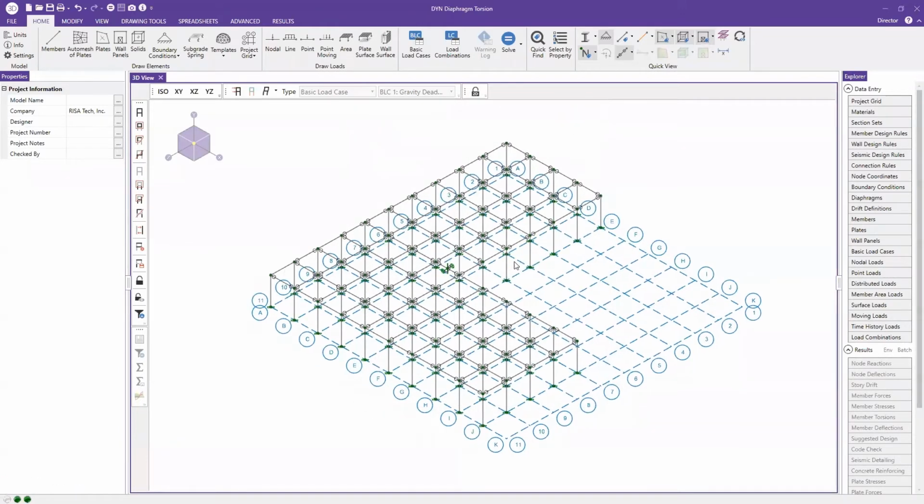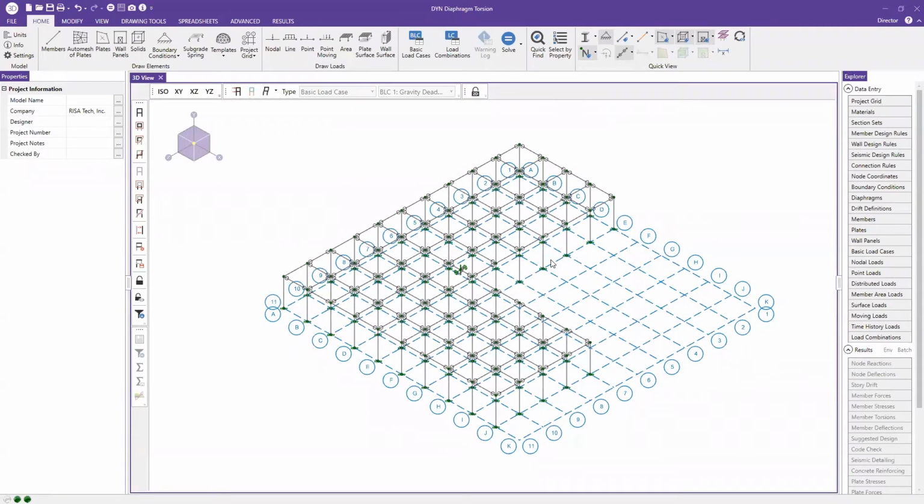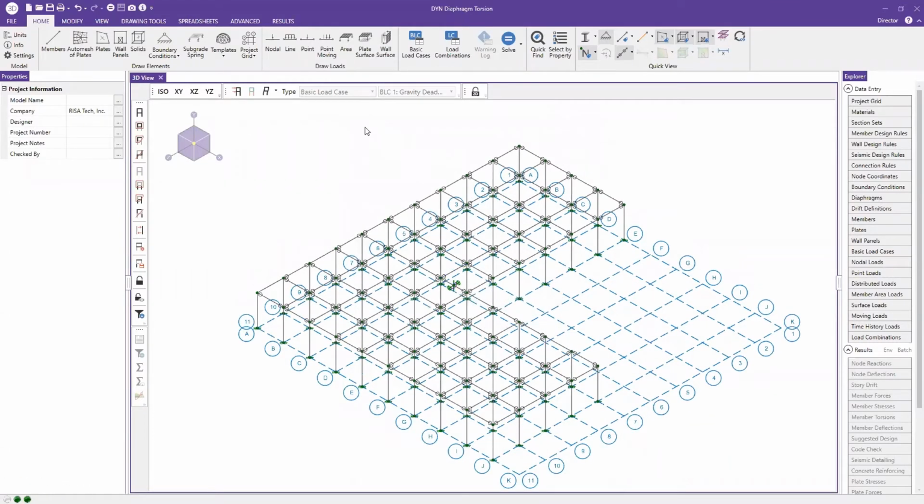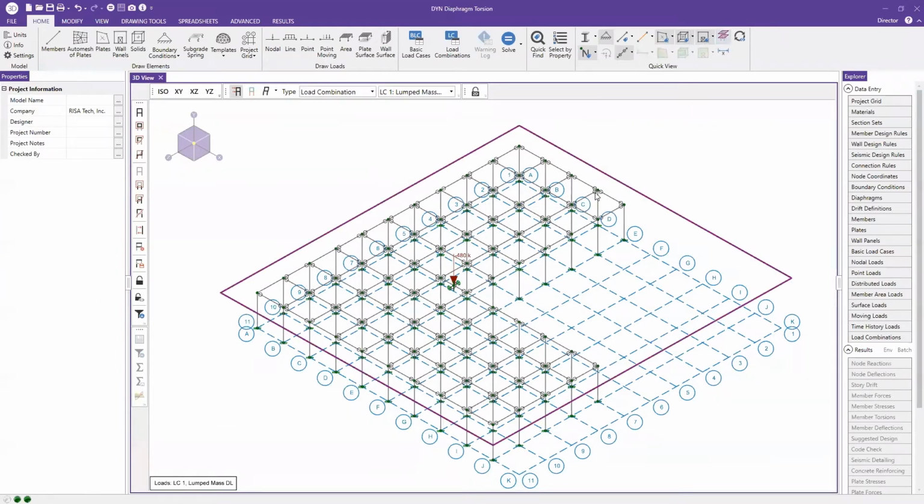For this particular model, the reason I wanted to show it is to showcase how you decide whether to use a lumped mass or distributed mass. If I display the load here, we have a display load button. We have two different load combinations. One is a lumped mass, where I calculate the total weight of this diaphragm and lump it all at this center of gravity. And the second one is the gravity dead load, where I was using a distributed load.